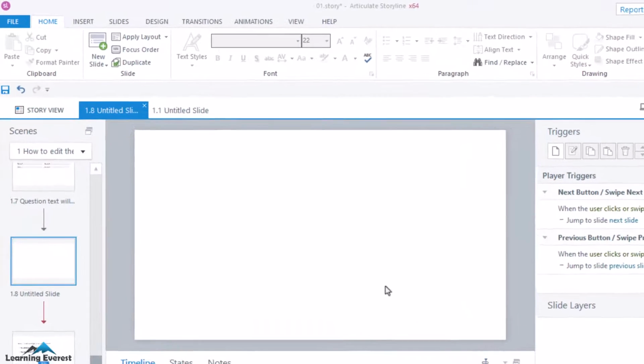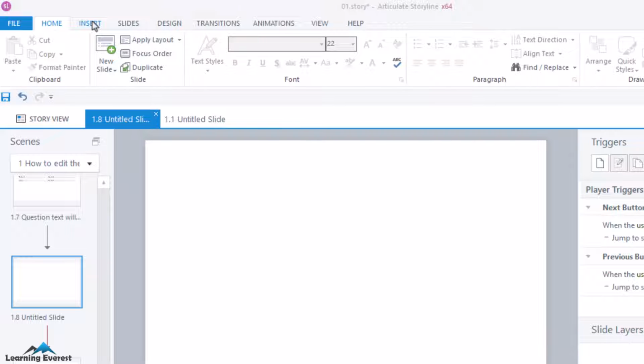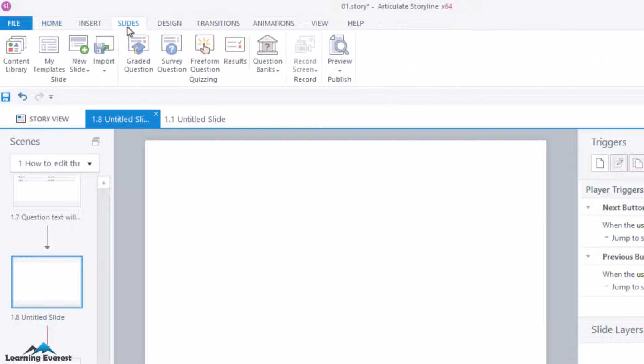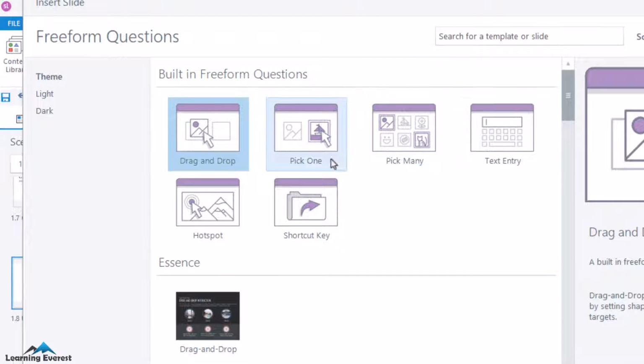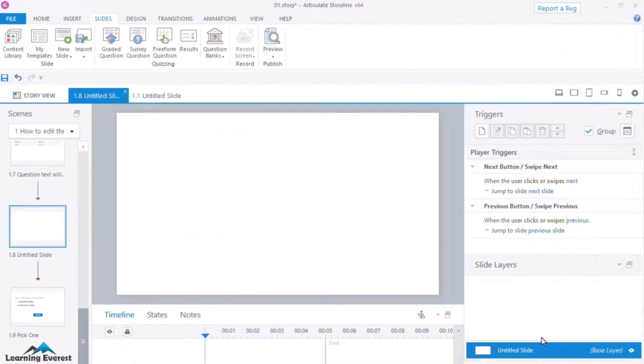To begin making a custom quiz, go to the Slides tab in the top ribbon. From the quizzing section here, pick the Freeform Question option. This will open up a menu with multiple question types in it, as shown on the screen. For this tutorial, we will select the Pick One question type and click Insert.